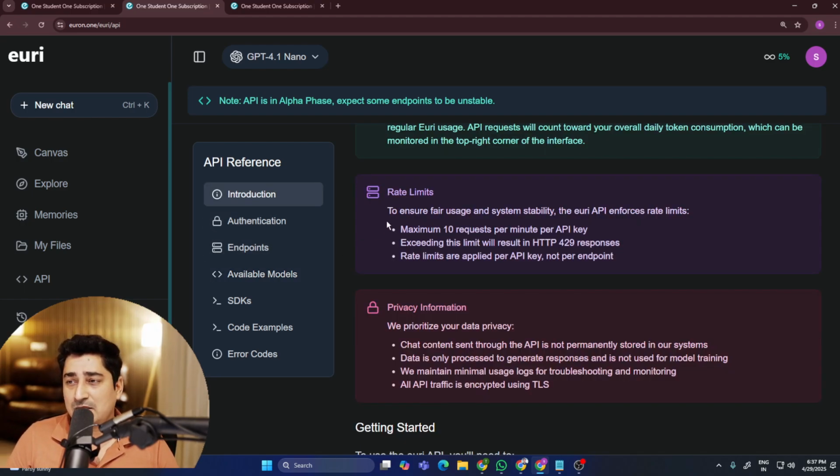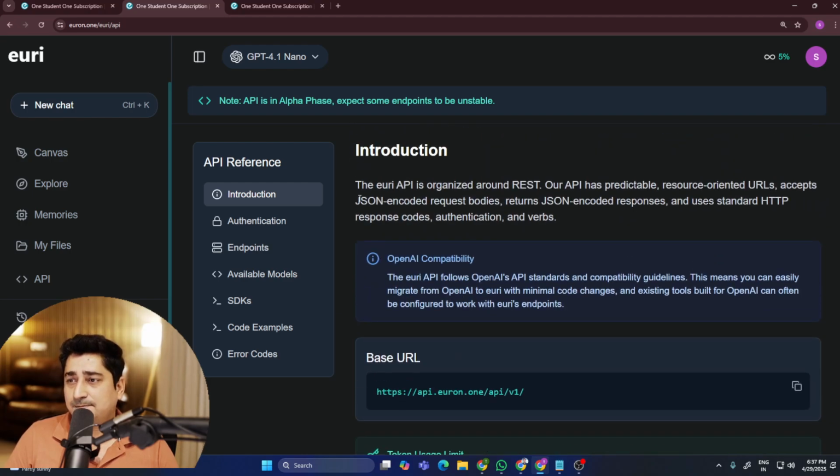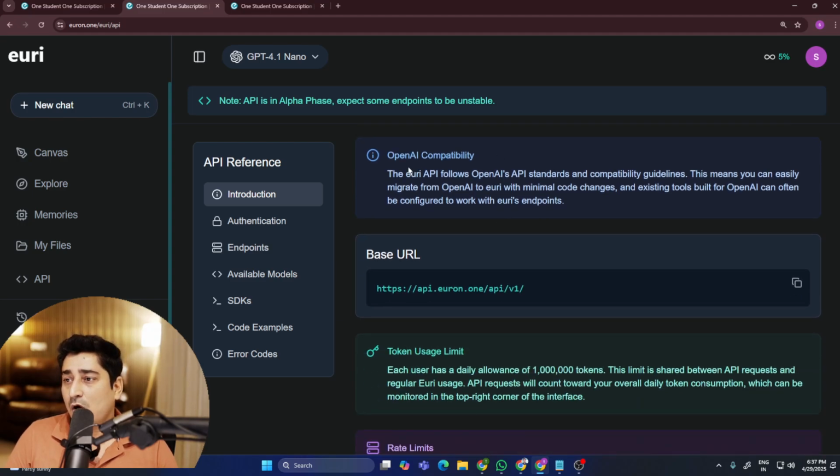But first of all, let's go ahead with the introduction. The Yuri API is organized around REST. Our API has predictable resource-oriented URLs, accepts JSON-encoded request bodies, returns JSON-encoded responses, and uses standard HTTP response codes. Simple. OpenAI compatibility.